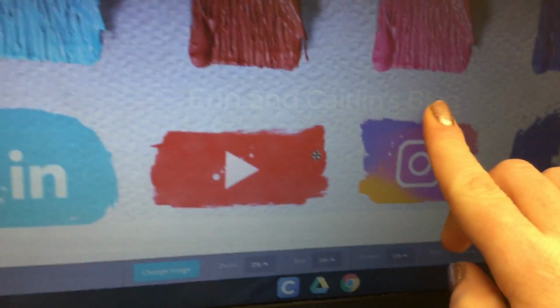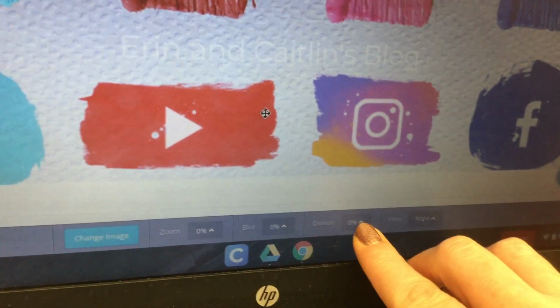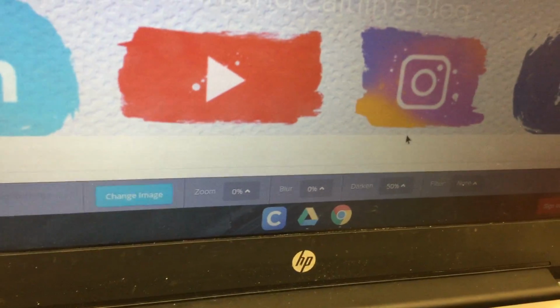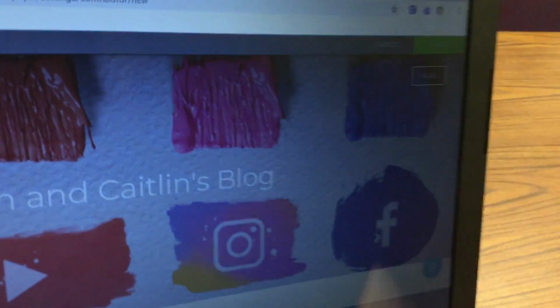And then from here, you want to make sure that you're able to read your text. So it's a little difficult with this light background. So what you want to do if that happens is click on where it says darken 0%. And in this case, I'm going to go maybe to about 50%. And as long as I can read my text now, then that's good. And then you'll click on save. And that's it.